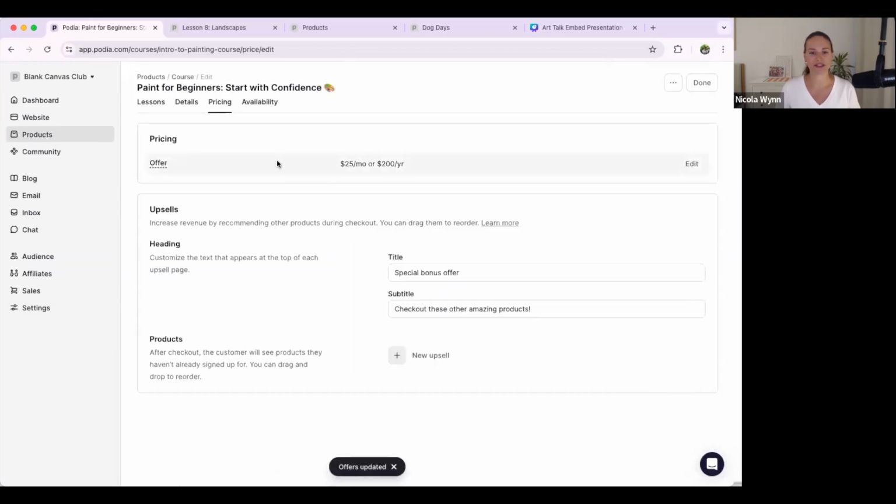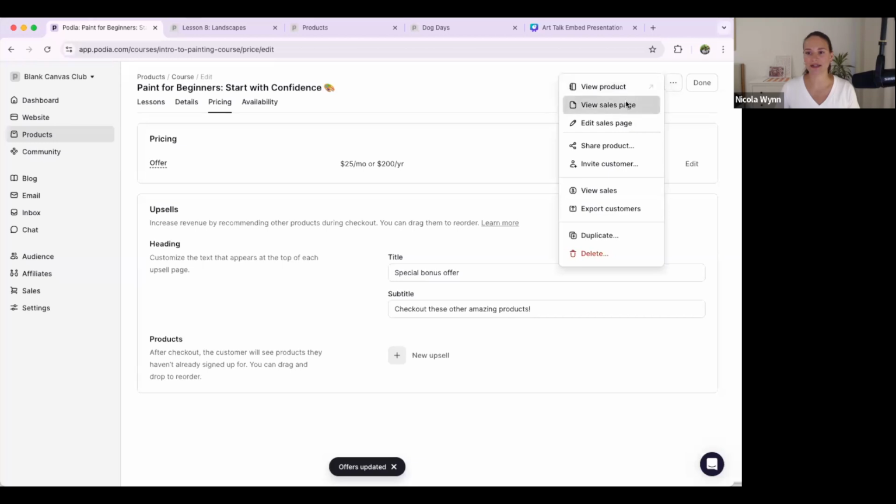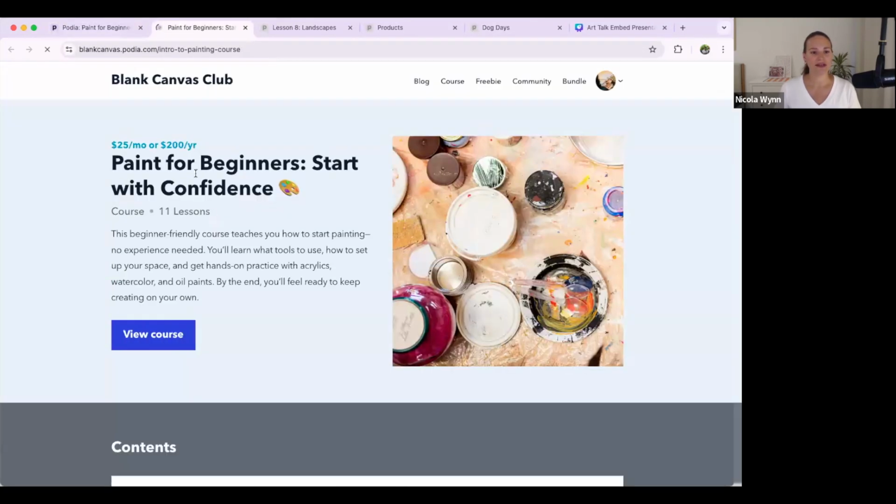And I want to show you how this looks to your students. So we're going to click View Sales Page. Previously, we just had $40 right here, but when we set up the subscription, we actually see these two different prices. Right now, I'm signed in as a student already, so it's going to take me to view the course. But if I was not signed in as a student, this would say buy now. And on the checkout page, there's a drop down where they can choose if they want the monthly or the annual billing. So that's all going to be set up for you in the checkout. That's brand new, super exciting.